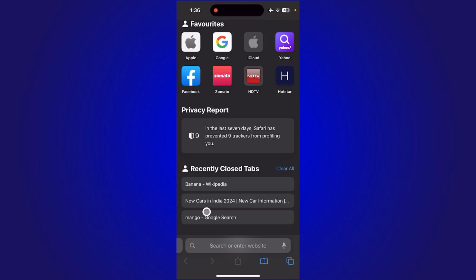So how can you disable this? Of course, you can click clear all, and this will clear. But every time you close a website, this will again appear. So how can you permanently get rid of this? So yeah, let me show you guys.